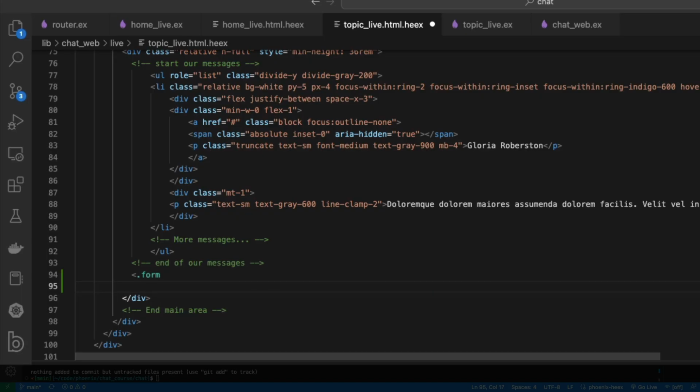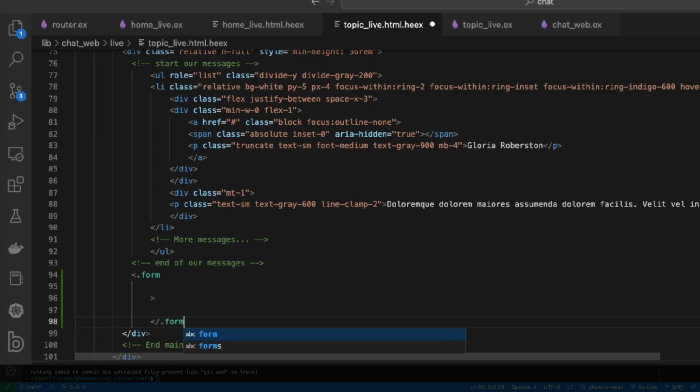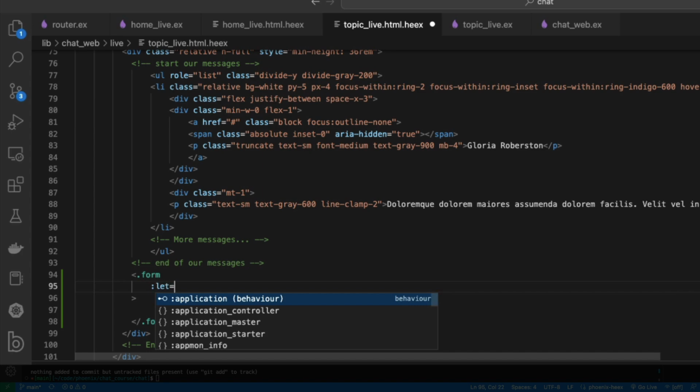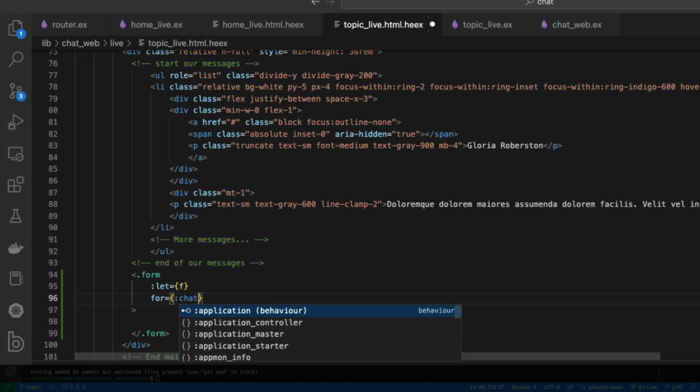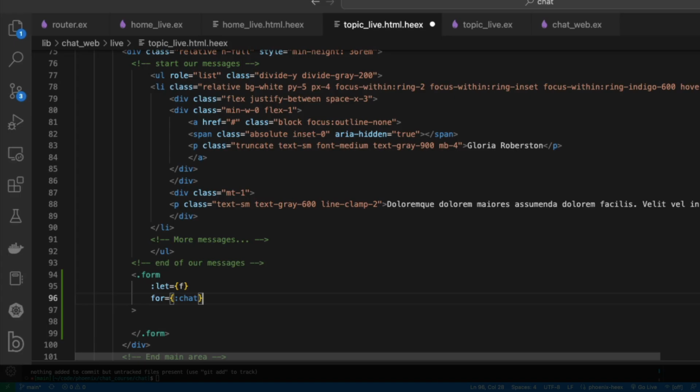We're going to have a form, and I'm just going to set that up with an opening and a closing form tag, just so that the div there isn't yelling at me. And now I'm going to say let f. This is how we track our form. This is just like we coded before. I could copy and paste that form from the home page, but let's just retype it. This is going to be for chat, so this is going to be our chat form.